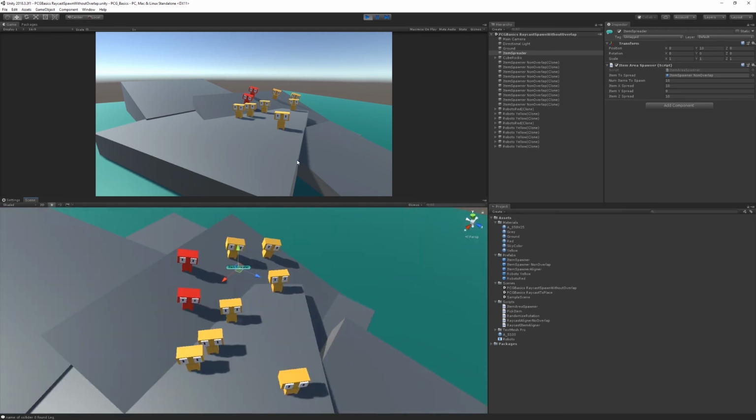So that is how you spawn items without overlapping. You can also check out physics overlap sphere. I think there's a physics overlap capsule. It's all documented in the scripting API. You can do some other overlap checks, but this is a great way to place objects without overlapping, aligned with the terrain in a procedural environment.